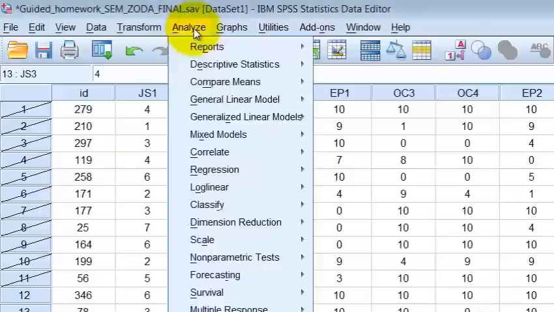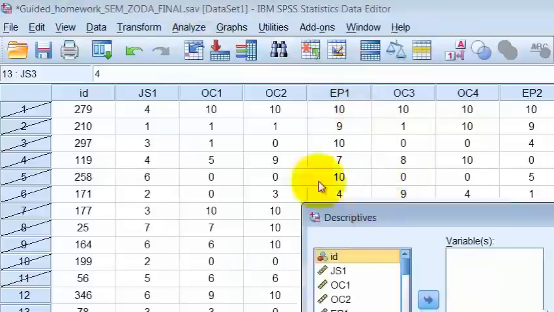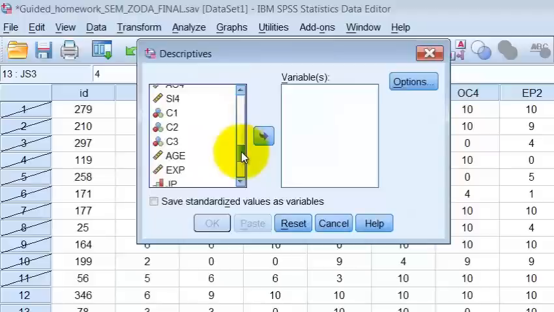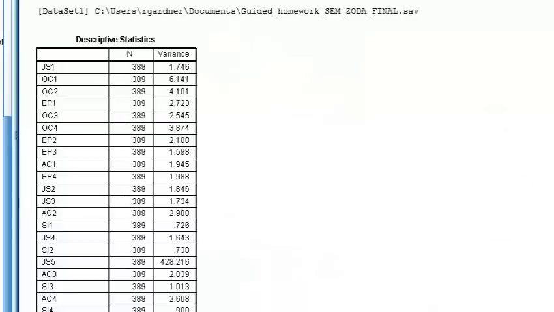So we're just going to go to Analyze, Descriptives, probably Descriptives again. So we're going to kick in all our measured variables. And again, we're only looking at the variance, so we can undo the rest of these. And we just want variance, right? So that should give us a variance chart. There it is right there.